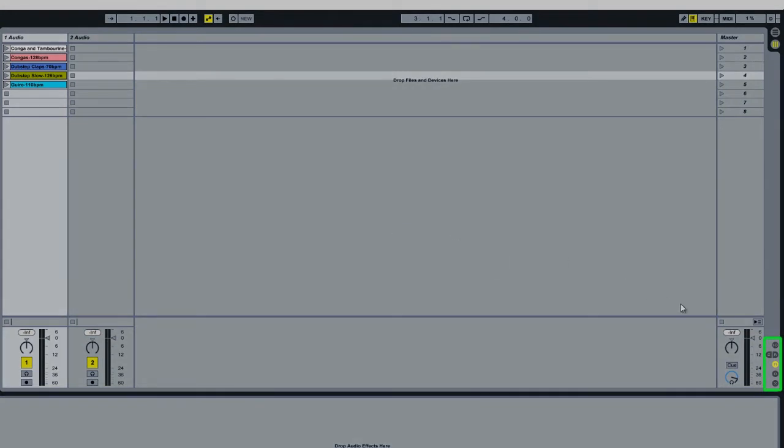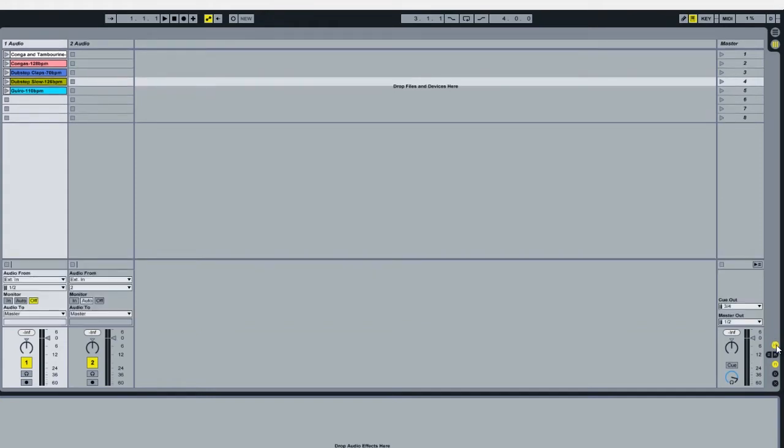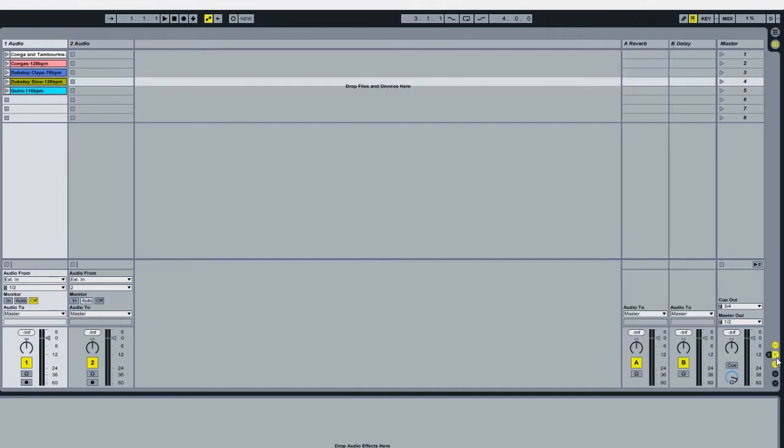The input and output button toggles the visibility of each track's input and output paths. The return button toggles the display of your song's return tracks. These are used to process multiple tracks with the same effects, and can also be used to process your tracks in parallel.